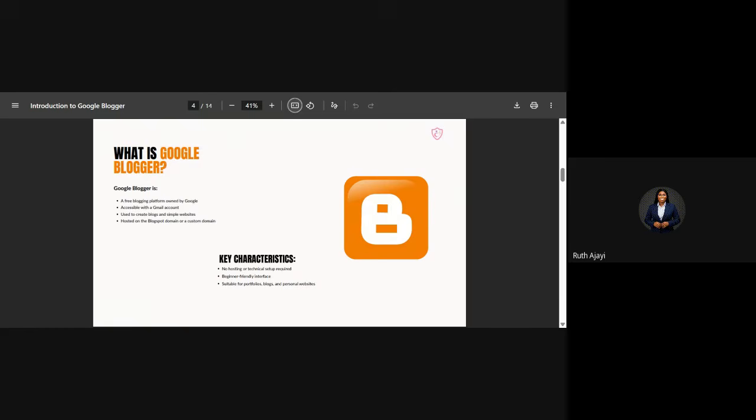Now, what is Google Blogger? Google Blogger is a free blogging platform that is owned by Google. If you go to that nine dots that I told you about and you click on it, you will see the B sign, which serves as the Google Blogger. You see it in one of the apps listed. So once you click on it, you can just scroll down and you will see it.